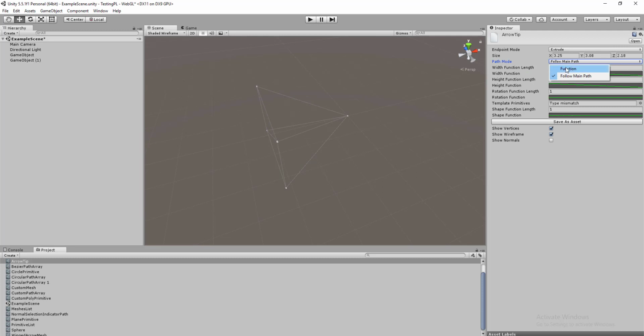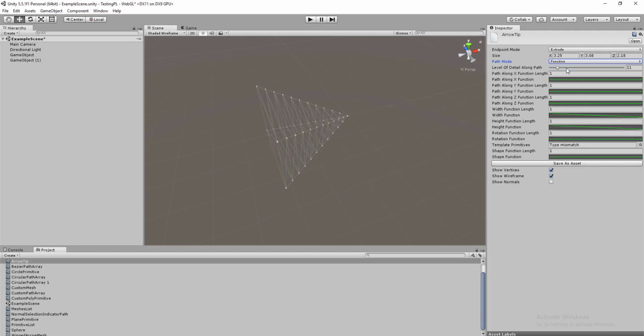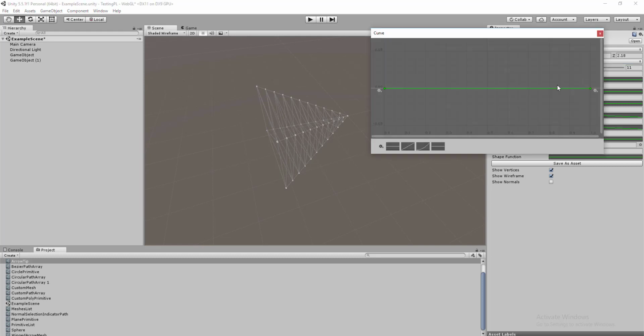Follow main path will follow the path generated by the arrow path, and the function will use its own straight path. This straight path can be edited using the functions for the x, y, and z values. It can be used to bend the arrow tip.